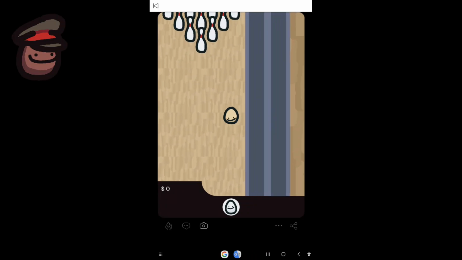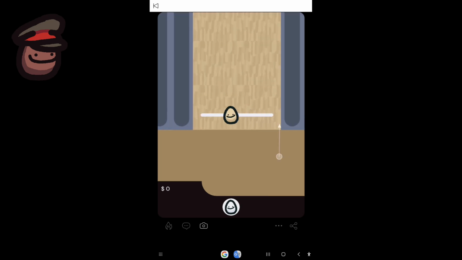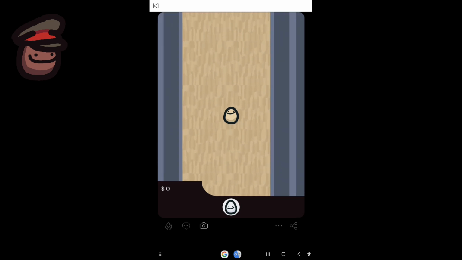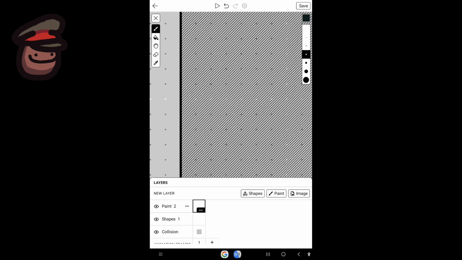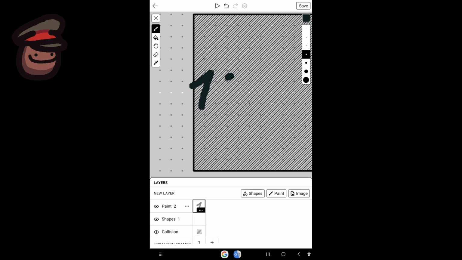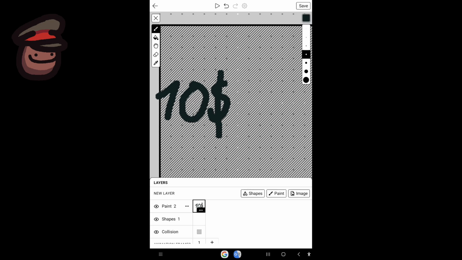So, recently I've been making this game where you use eggs for bowling, and every time you hit a pin you earn some money, and later on you can use this money to buy different types of eggs from the shop.